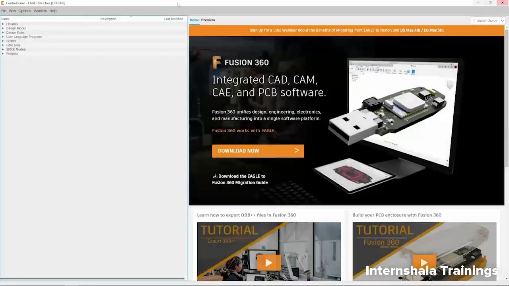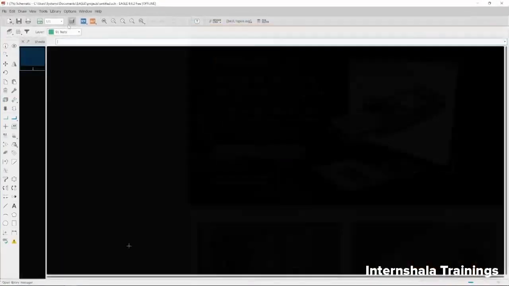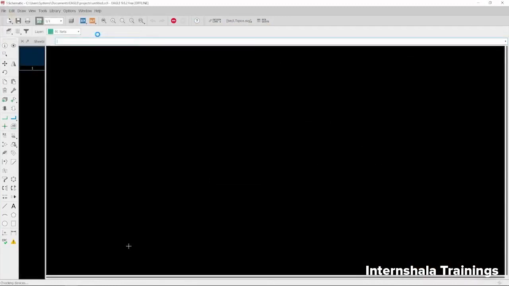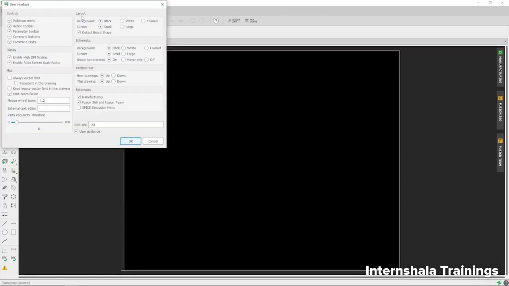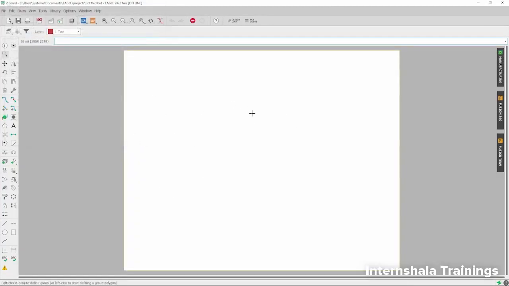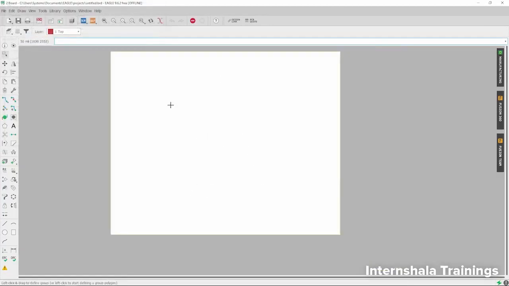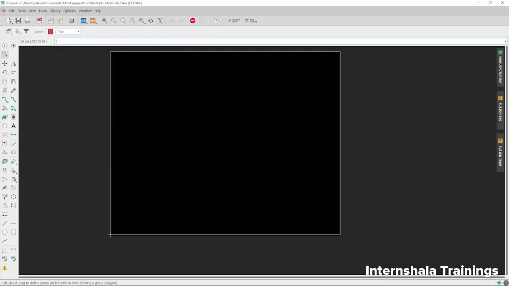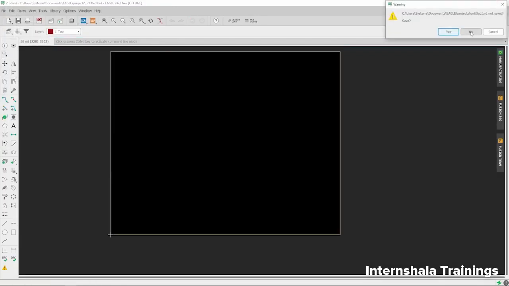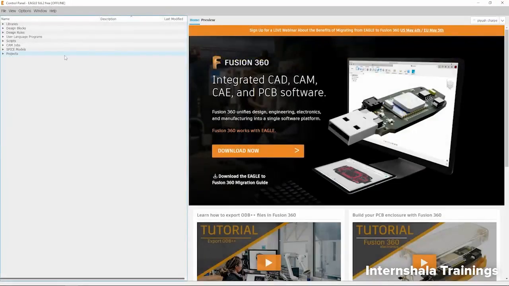In the same way, you can do the same thing for the layout editor. So I will click on new, then schematic, and I will generate the board file or layout editor for this schematic. And here I will go to options, then user interface, and in layout, I will click on white, and after that, OK. So you can see this is how the white layout editor looks like. But again, I generally use the black background, so I'm just going to select the black color here. And I will close this one, no, and again close this one.